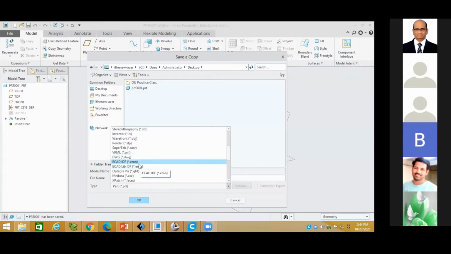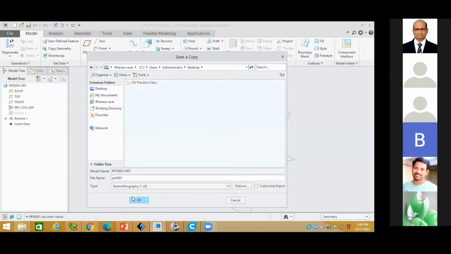And here, ASCII, snap, zip. Even AMF we can also use. These file formats we can use for 3D printing. The generalized and popularized file format for 3D printing is the STL file, the stereolithography. I'm clicking here.